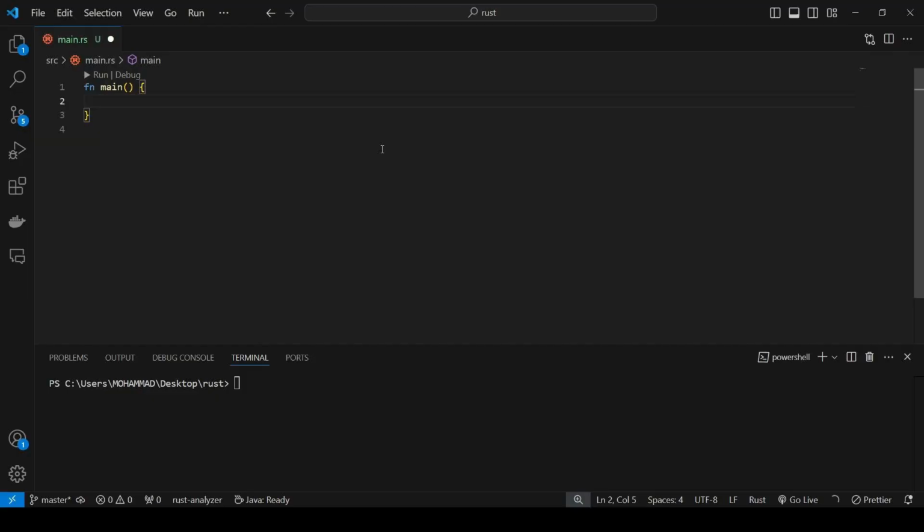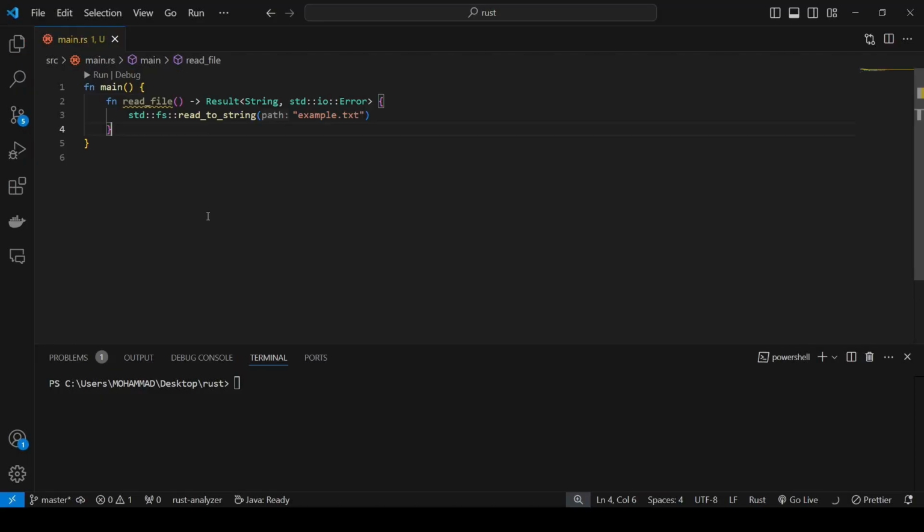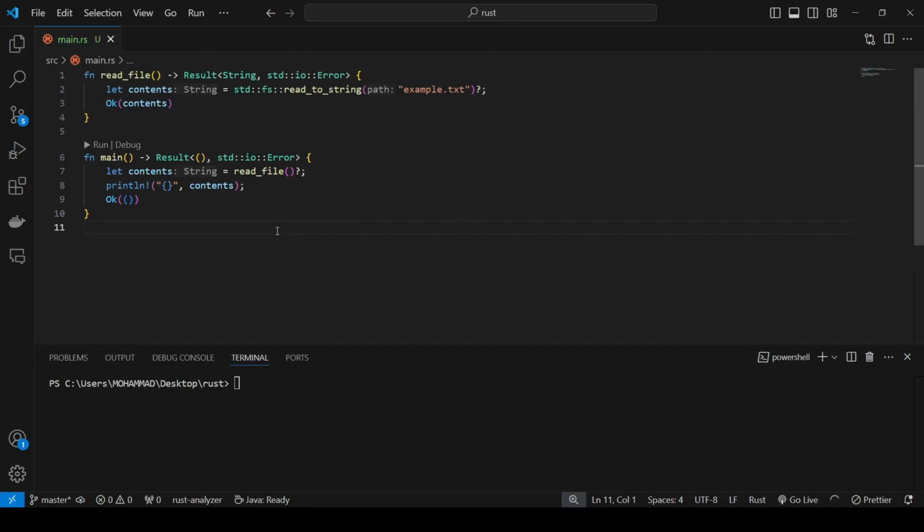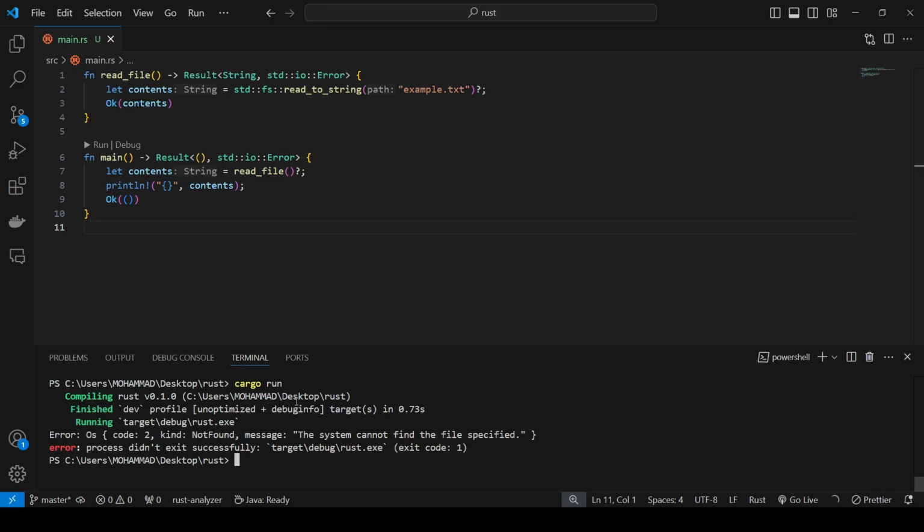In this video, we'll explore error propagation in Rust, making it easy to handle errors in a clean and concise way. Error propagation in Rust uses the Result type, allowing functions to return either Ok for success or Err for failure. Rust provides the question mark operator to propagate errors without explicit match statements, making the code cleaner. If the function returns an error, the question mark operator automatically propagates the error up the call stack, making it easier to handle.